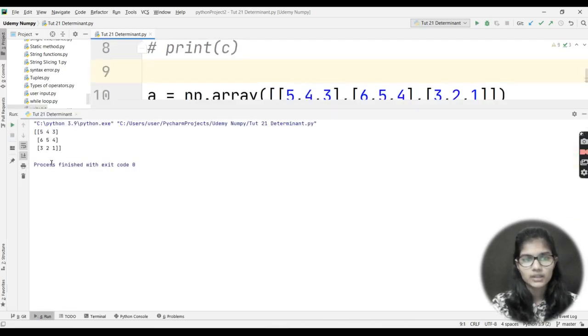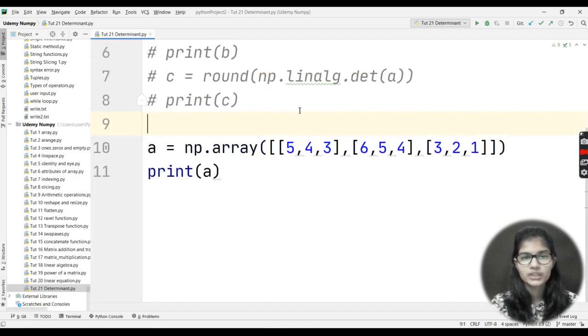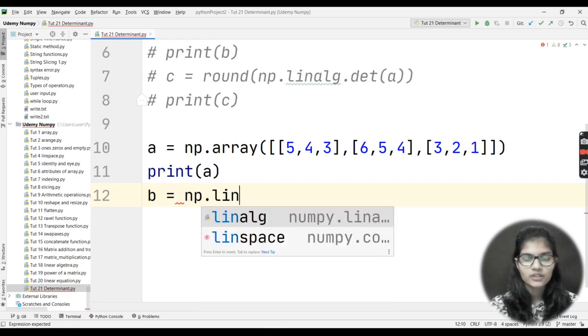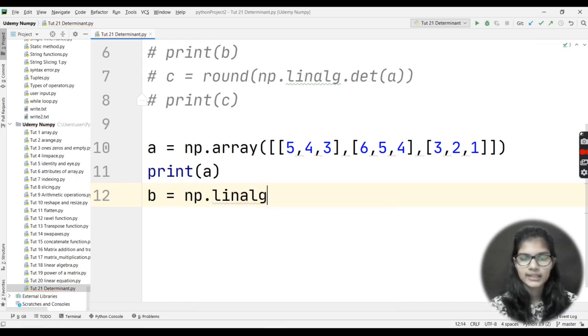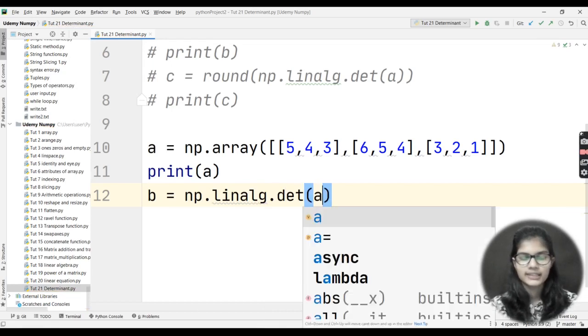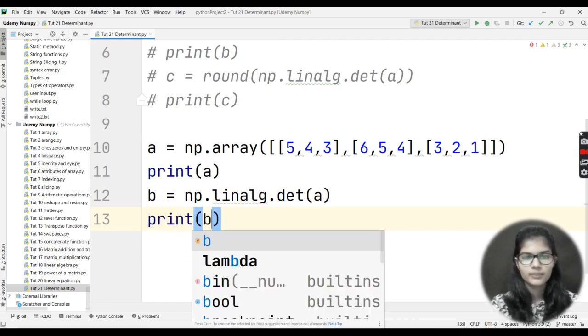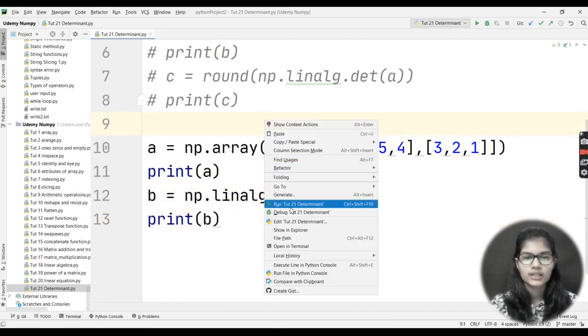As soon as I run it, it will give me the array which I have just mentioned here, which is of 3 cross 3. Right, that is absolutely fine. Now what I need to do is take another variable which is b. So b is equal to, and that would be np dot linear algebra, that is linalg dot determinant, that is det and then a. Right, and I would simply use print and then b, and I would just try to run my program.